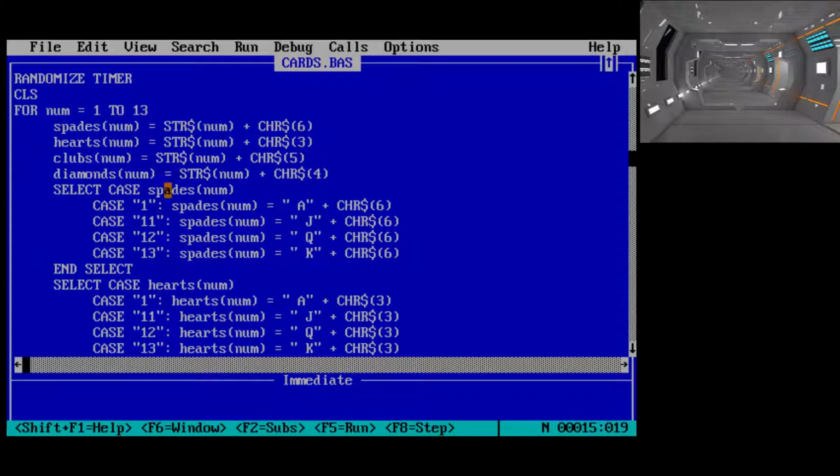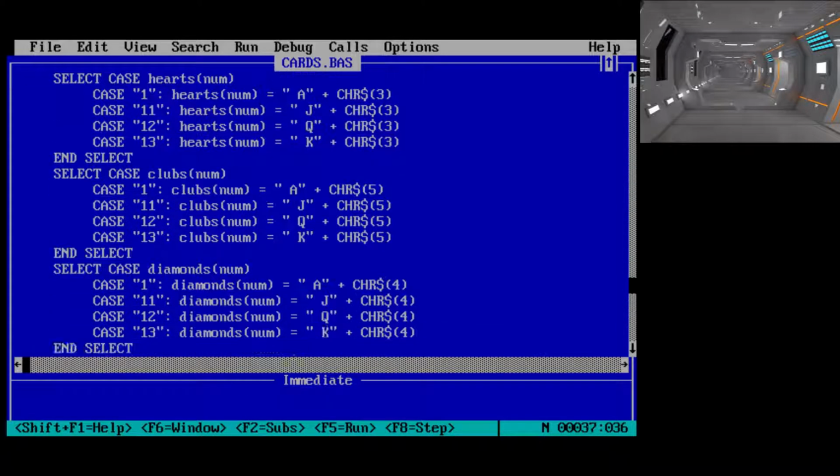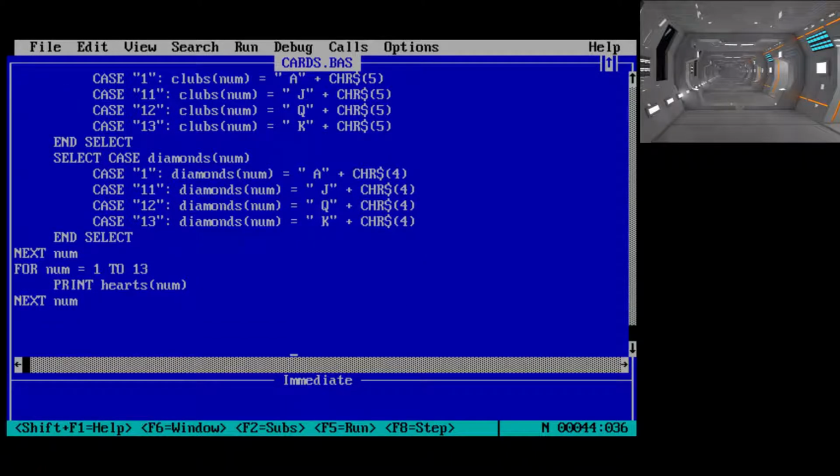So we're checking to make sure, is it 1? Oh, that's awesome. Okay. So we wanted to say, okay, look, if this is the 1 of spades, we really want it to be the ace of spades. So I did a check here. From 1, change it to an A. 11 changes it to a jack, and 12 a queen, and 13 a king. And we do the hearts and the clubs and the diamonds, and then we print all the hearts, just, I guess, for testing purposes.